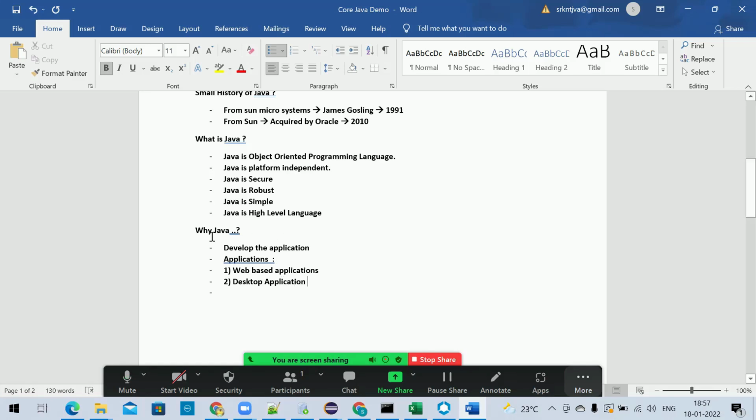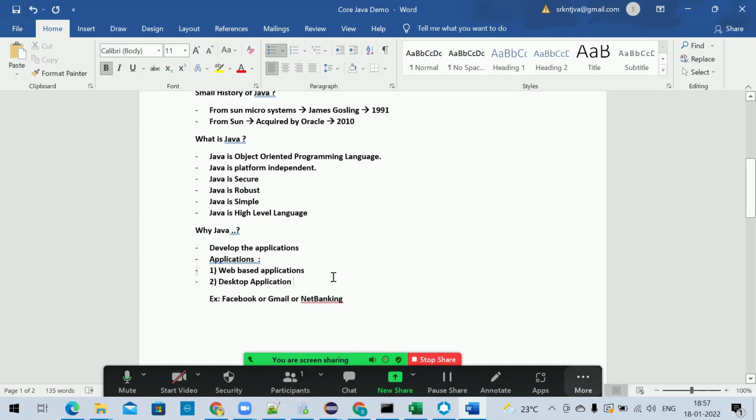Why should I go for Java? To develop applications. What is meant by an application? For example, Facebook is an application. Gmail is an application. Any net banking is an application. Can we develop all these kinds of applications using Java? Yes, of course. These are nothing but web-based applications.